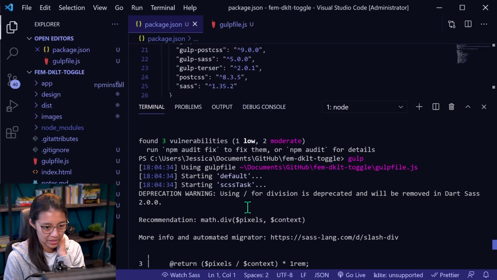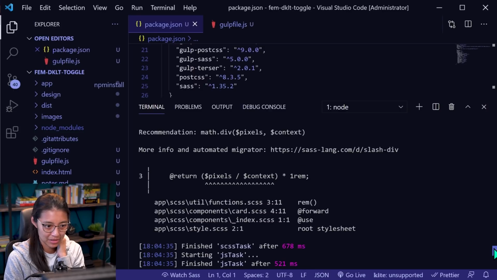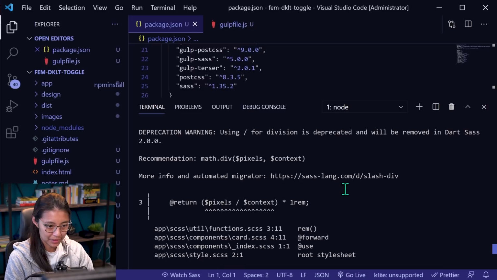Deprecation warning: using the slash for division is deprecated and will be removed in Dart Sass. Oh my gosh. So recommendation: math.div, pixels, and then context. Oh, they actually fix it for you. That's pretty smart. I'm guessing this has to do with the Sass modules or something. I'm not really sure. So instead of division, you just go math.div and then say whatever, and instead of the slash, it's just a comma.